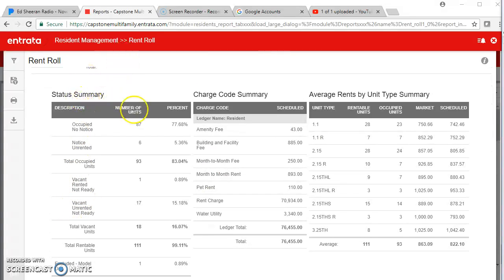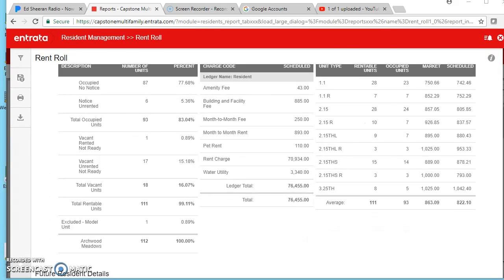On the bottom of the report, you will find several different items: the status summary, the charge code summary, and average rent by unit type summary. You can get most of your information for the receivables in this area right here. For income collected, we're going to close out.